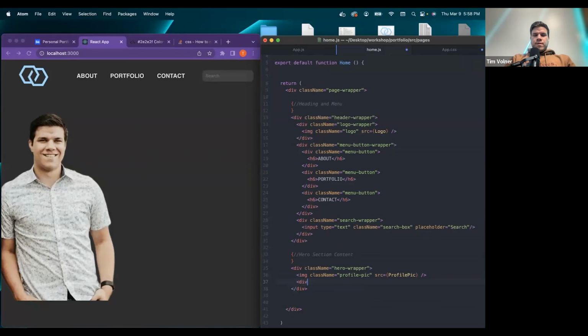So div class name equals hero section content. And this is where our H1 heading is going to be. Now for SEO, which allows Google to find your website and display it, you need an H1 element. That way Google kind of knows what the primary purpose of your website is.